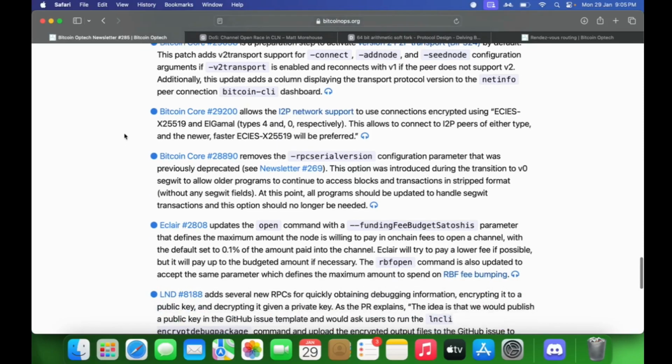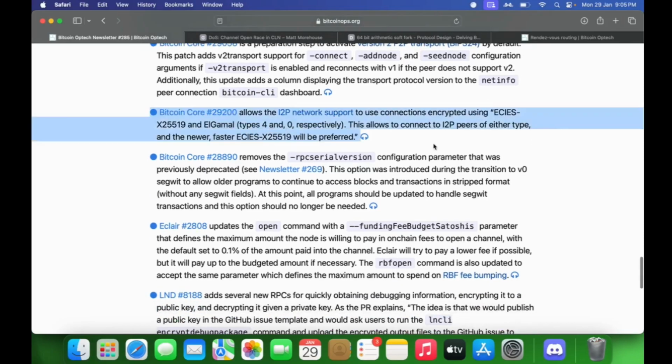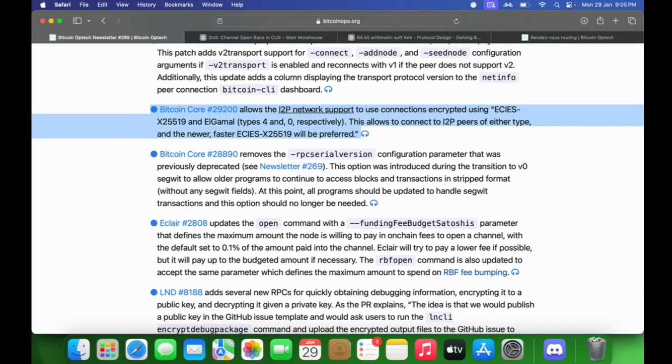Okay, and the next one is 29200, which allows I2P network support to use connections encrypted using ECIES X25519 and ElGamal types 4 and 0 respectively. This allows connecting to I2P peers of either type, and the newer, faster ECIES X25519 will be preferred.